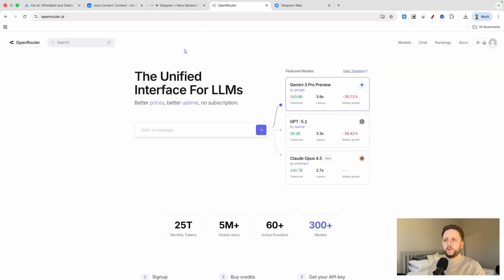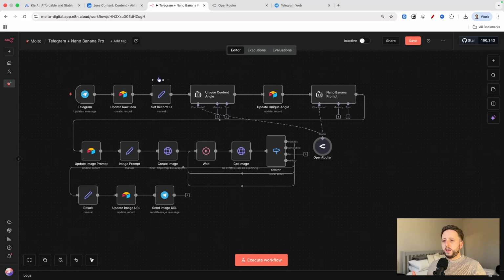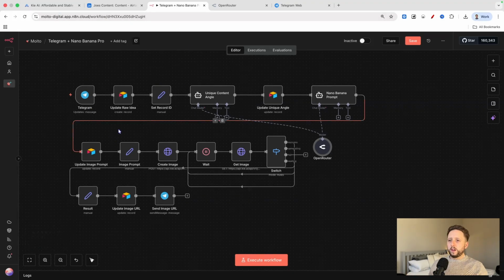So that's our open. That's really easy to get. You can download OpenRouter, and you'll get your API key, and you'll be able to set that up quite quickly. And then the last one we've got is Key AI.